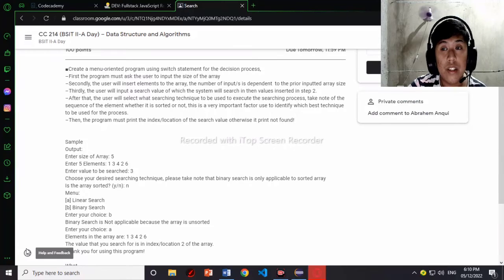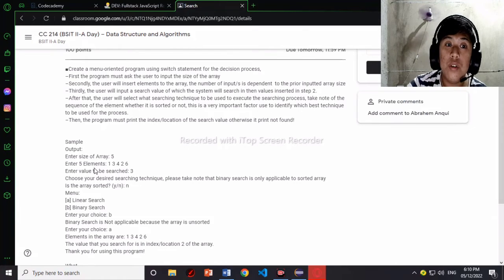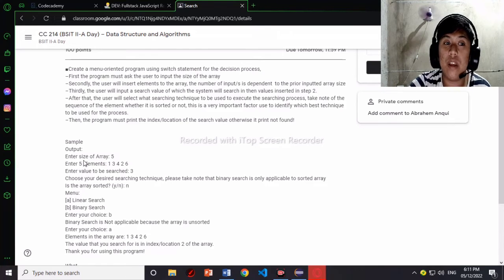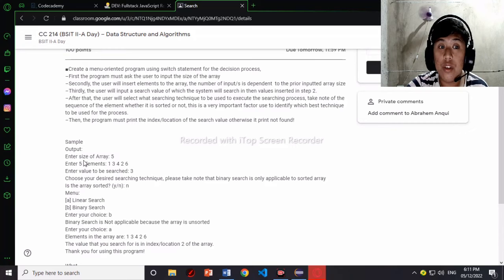Hello everyone. So today I'm tasked to create a menu-oriented program using switch statement for the decision process. First, the program must ask the users to input the size of the array. Secondly, the user will insert elements to the array. The number of input is dependent on the prior input array size.